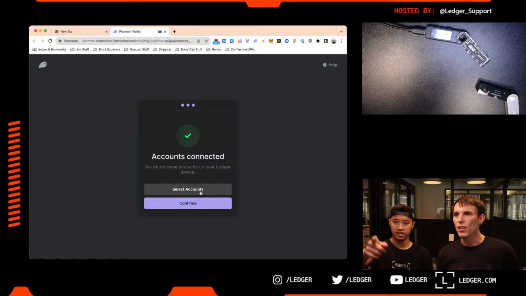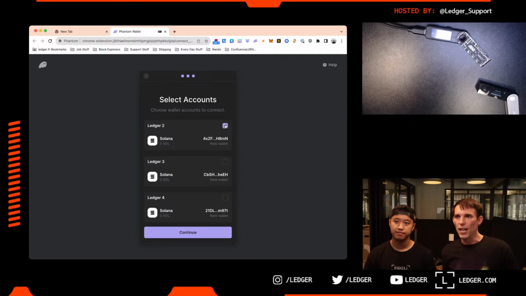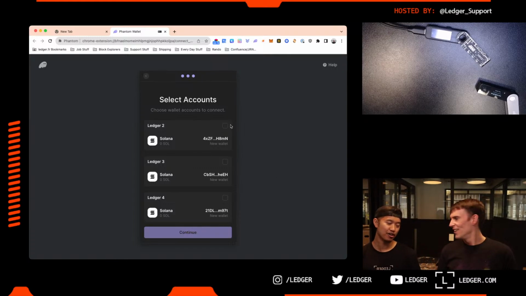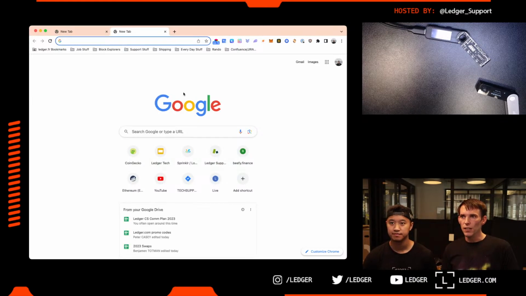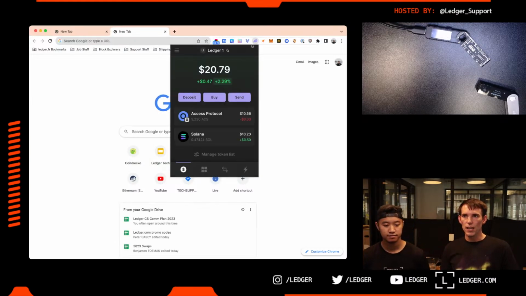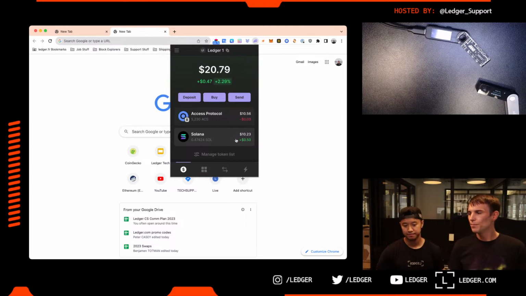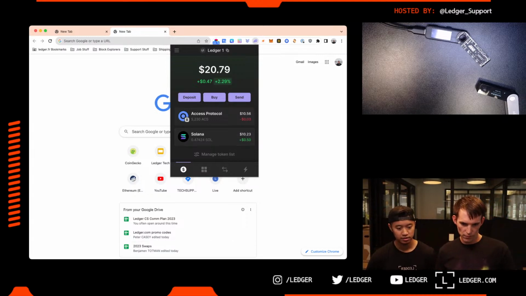Exactly. So then you can select accounts. I already got this one. I can add more if I want to, but I'm not going to. Because you already have your Solana one. My Solana Ledger 1 account's already in there, so I'm not going to add it. But that's how you add your account into Phantom, and then you'll be able to manage it just like that. Cool.